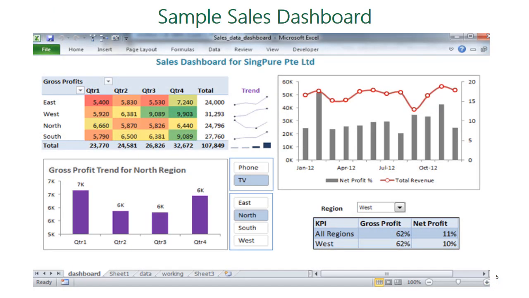This is another dashboard fully done in Excel. As you choose the different products, phone or TV, the different zones, north, south, east or west, the whole report changes. The charts change, the headings change, in fact everything changes.